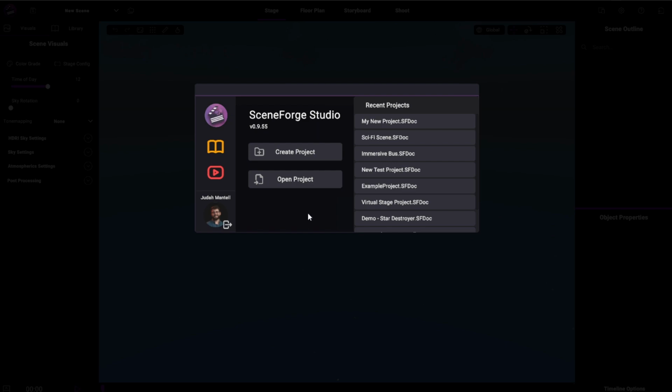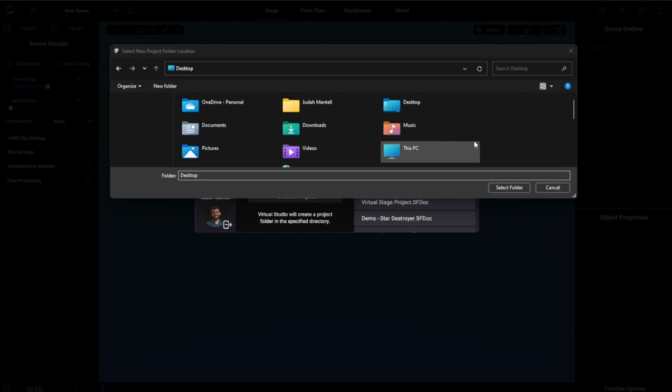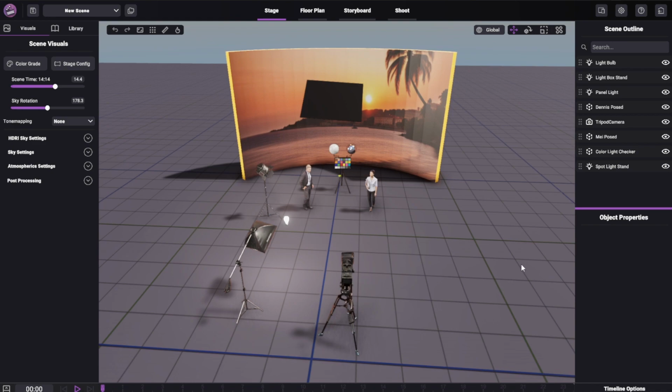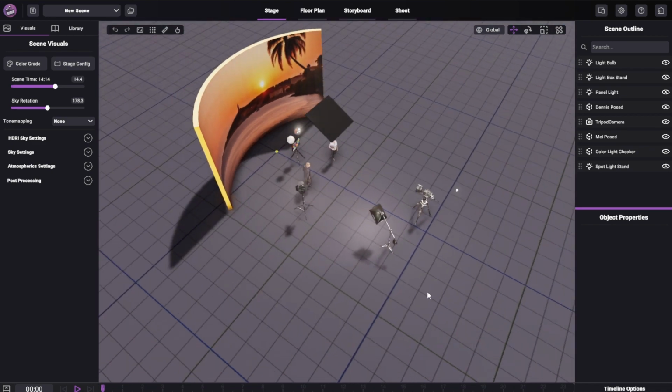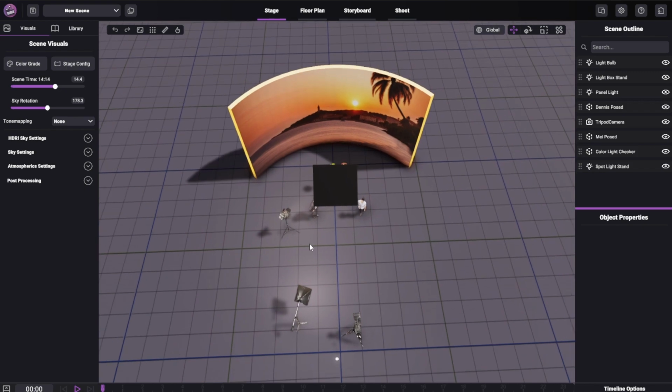Now for this example, I'm going to create a new project, so I can simply do create, name my project, choose whether or not I want to include the example content, and then finally click Create. This will ask us where we want to put our project and its folder. I'm going to simply select Desktop, and our project will be loaded up. Now you can see I already have a couple objects here. That's because I imported an existing project.